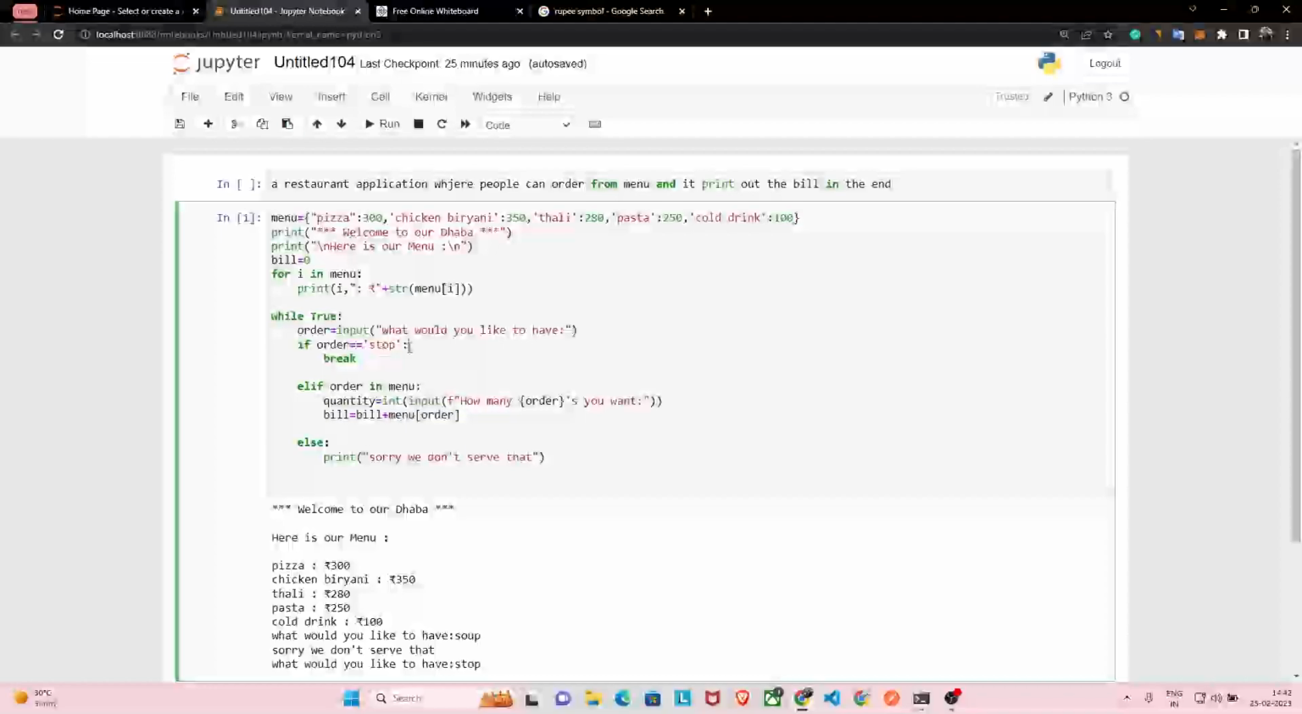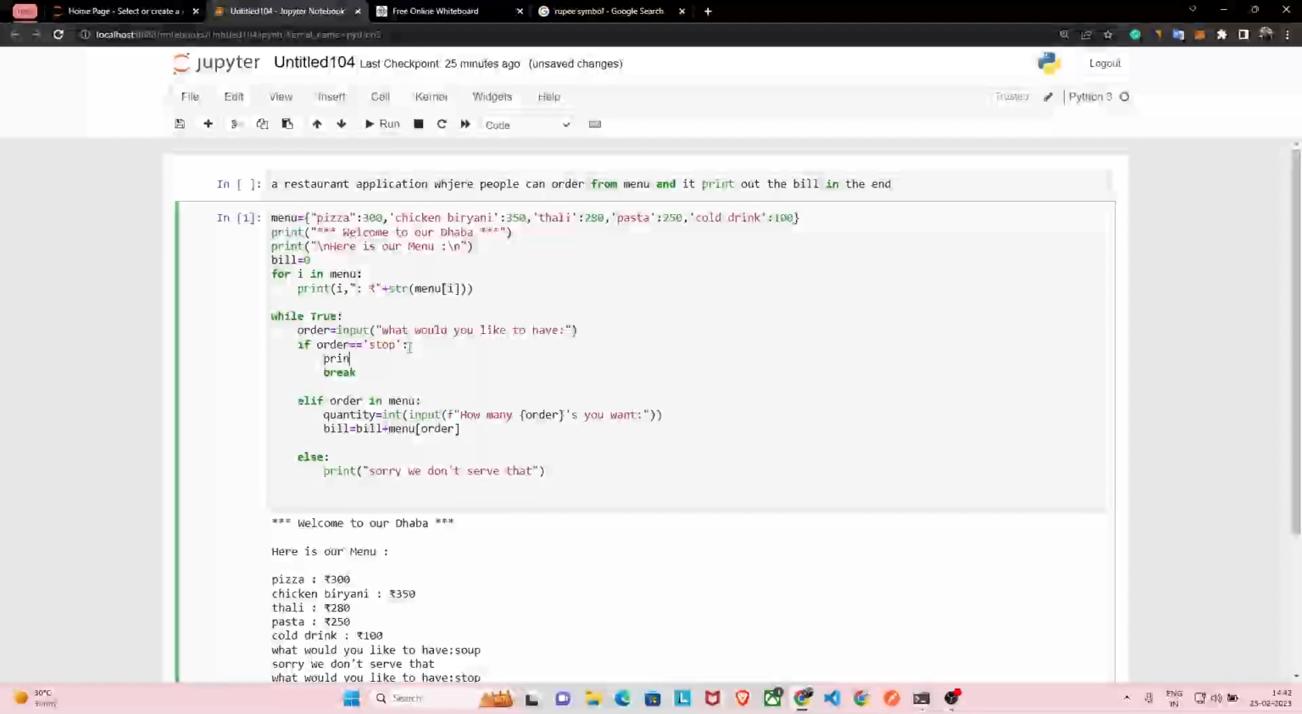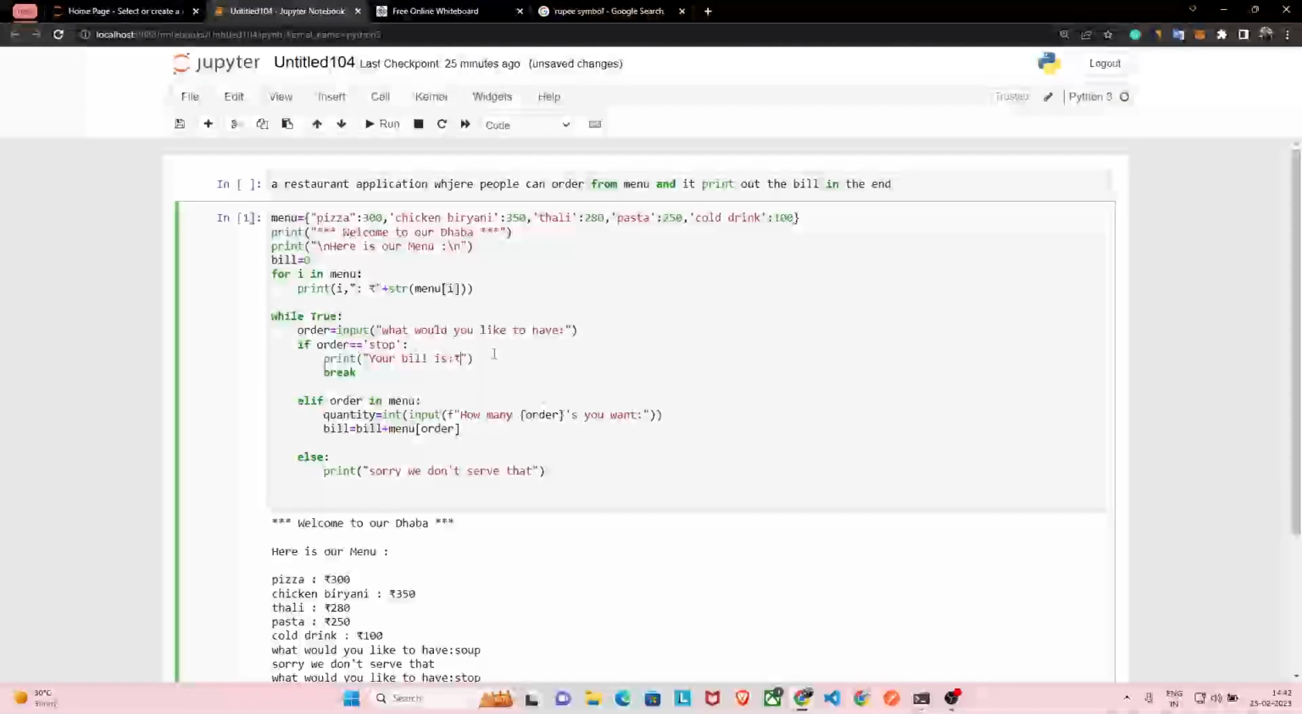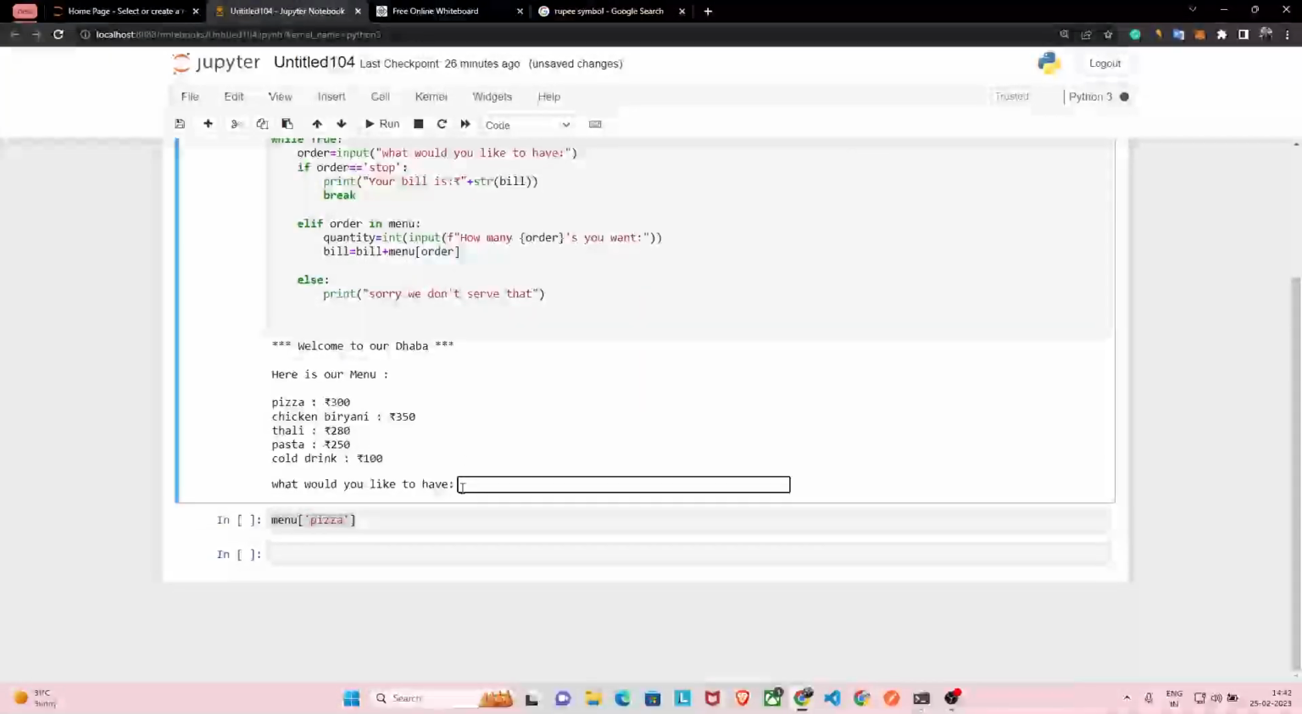So the end is stop. So here I'll add print, your bill is, rupees, and I'll copy the rupee symbol, so we'll print it out in a nice way. And I'll add plus and str of bill, because bill is an integer and we are going to use the string operator to convert it into a string. So we can add this, and I'll run this and show you how it works.